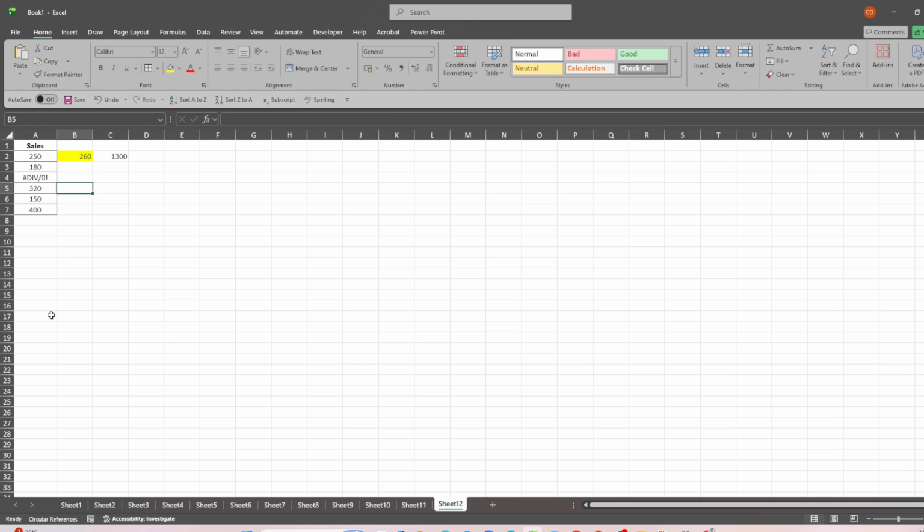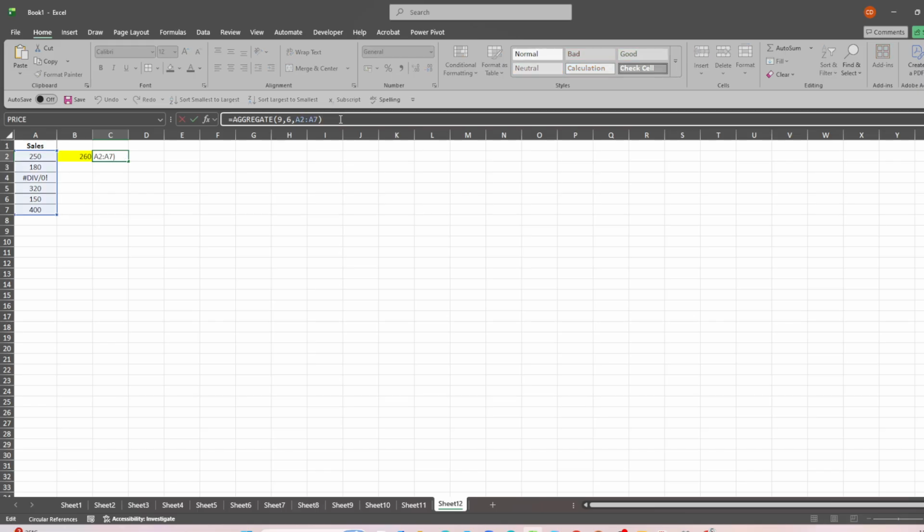Now let's use the same idea to calculate a sum while still ignoring errors. Select the cell where you want the total to appear. Then enter this formula: equals aggregate, open parenthesis 9, 6, A2, A7, close parenthesis. Press enter to confirm it.